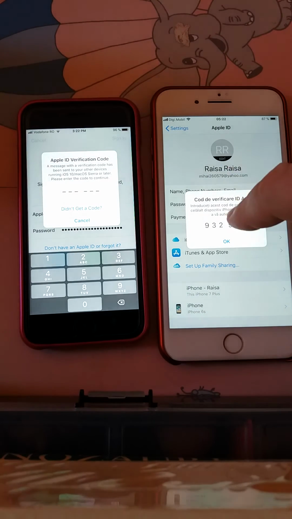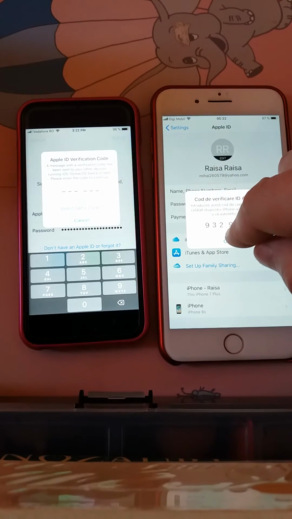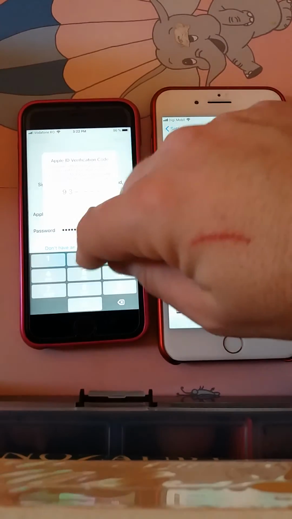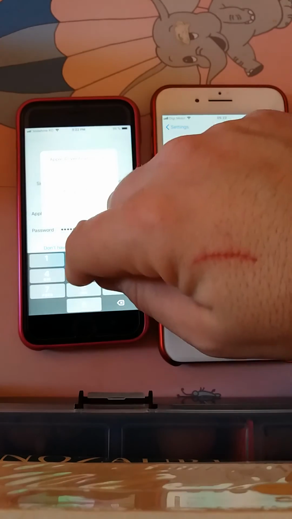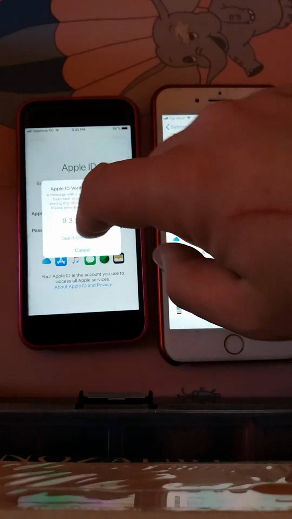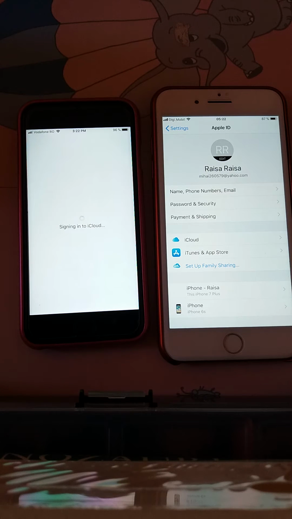Allow, and here is the code 92985. Okay, signing to iCloud. So this is the two-factor authentication with two phones.